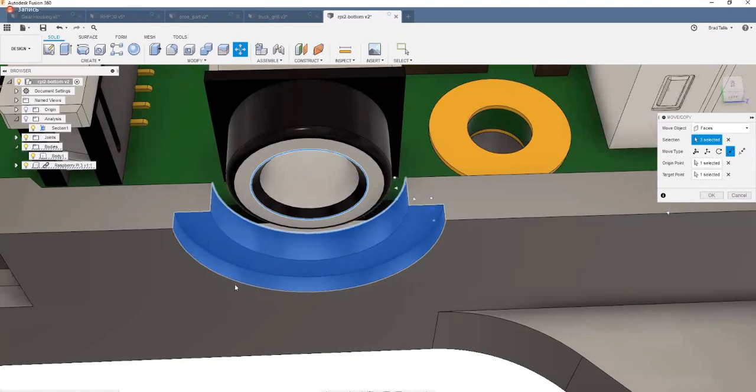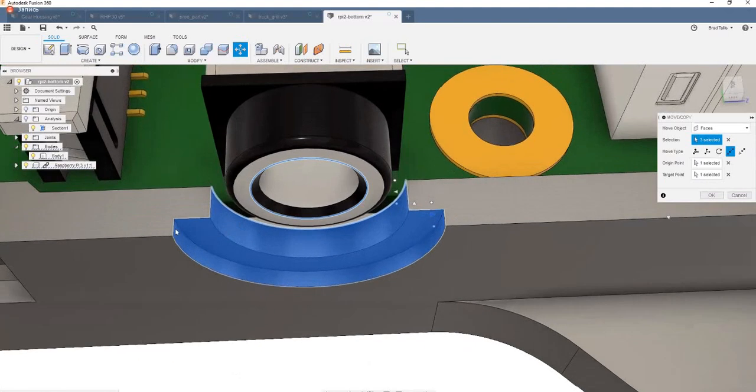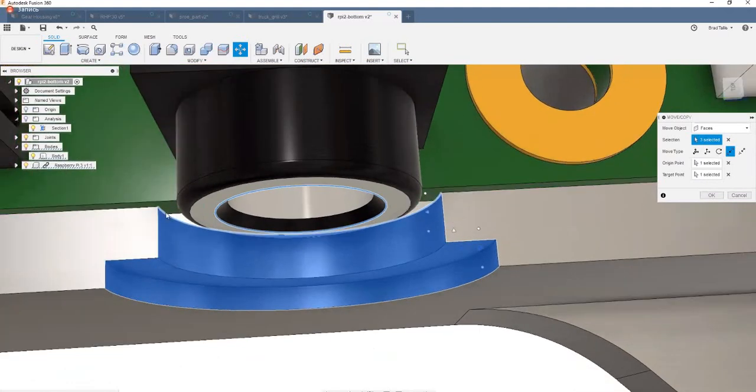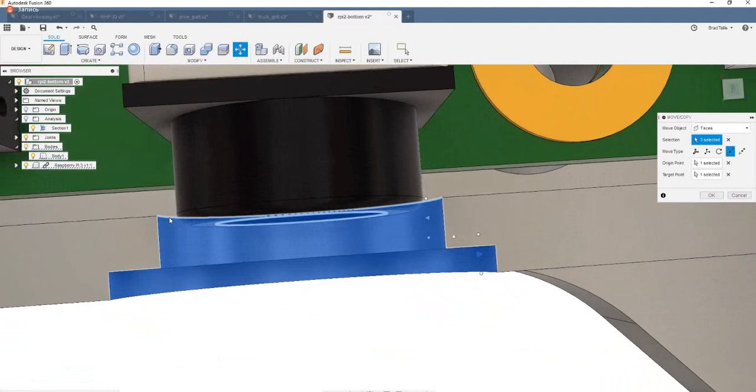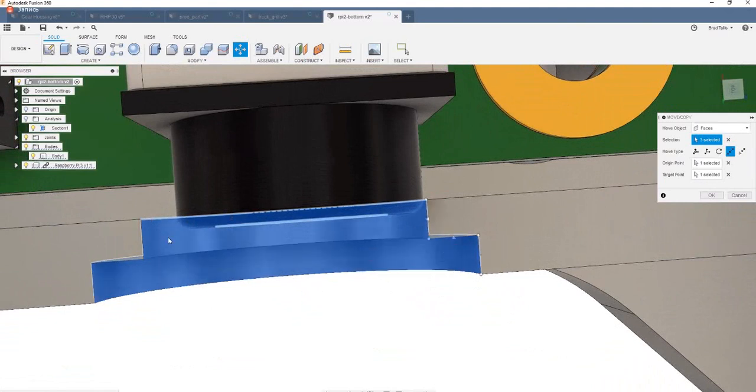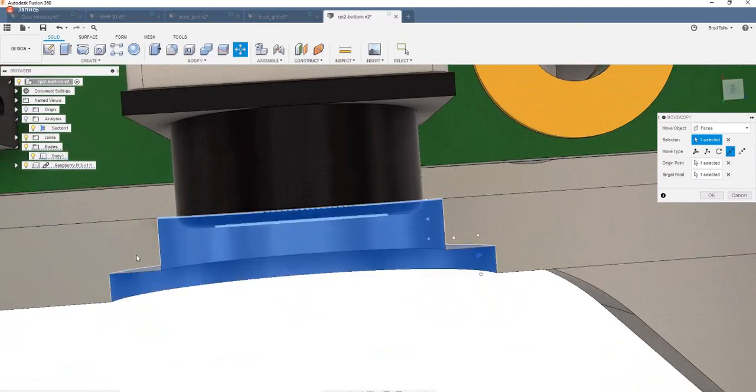The reason for that is because I said move all of these faces from basically this plane here, the center of this plane, to the center of this plane. You can see that it's offset by a little bit. So it's actually moving that face.